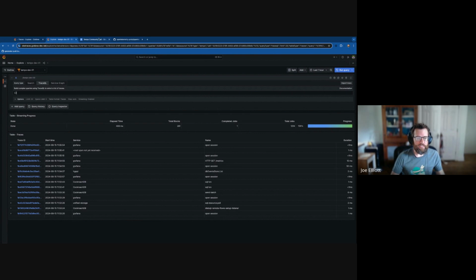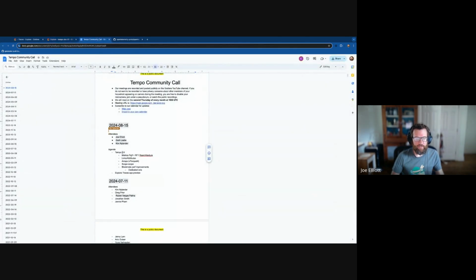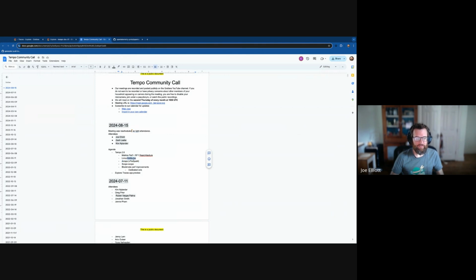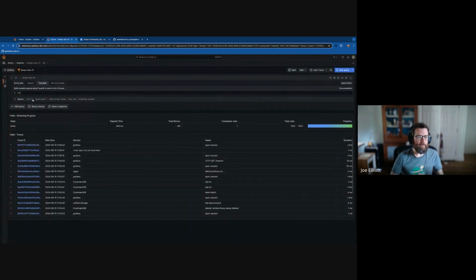So here's our doc. I'll use this as kind of a guide here. We're going to talk about links and attributes, talk about arrays, and scope. So links are an awesome addition. We can do links and events. So in a given span, you can have a set of links to other spans.